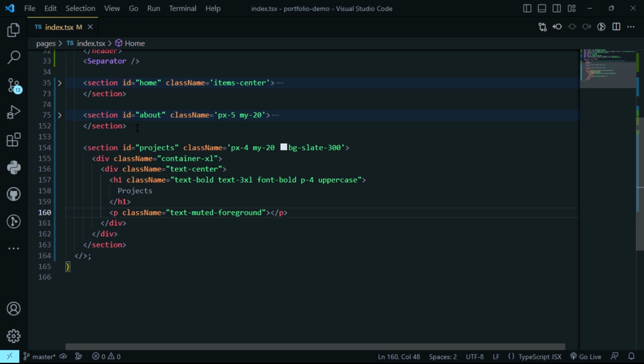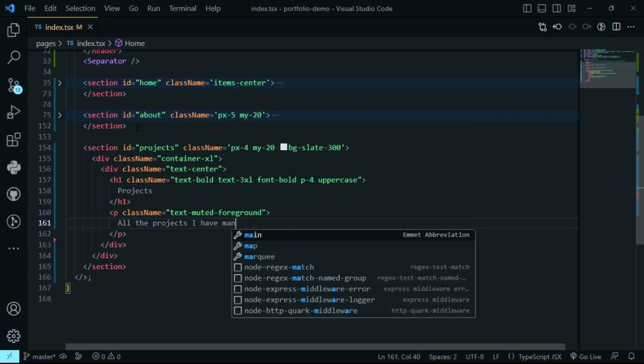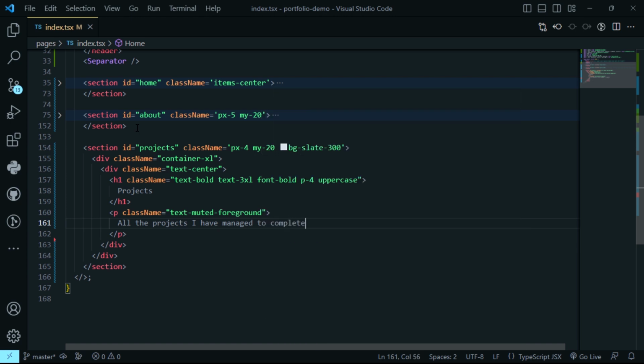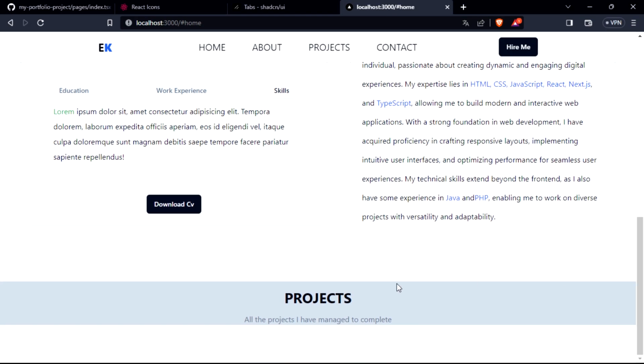And then it's going to have nothing else. So this is going to say "all the projects I have managed to complete", like that. And then we are supposed to come back, and you can see here we have these projects, all the projects I have managed to complete.